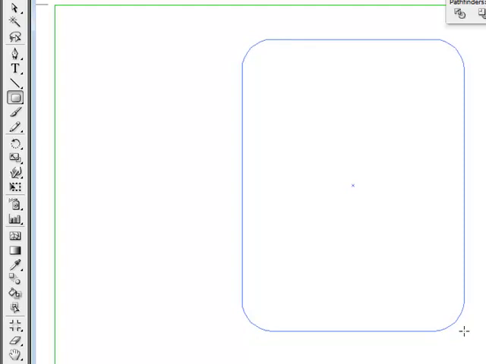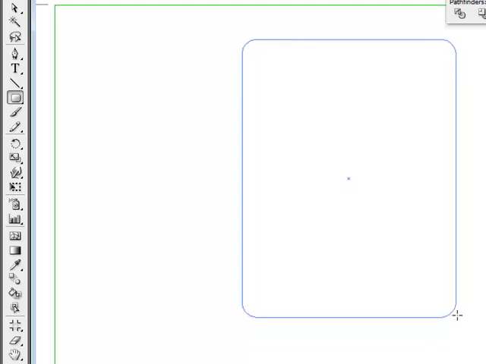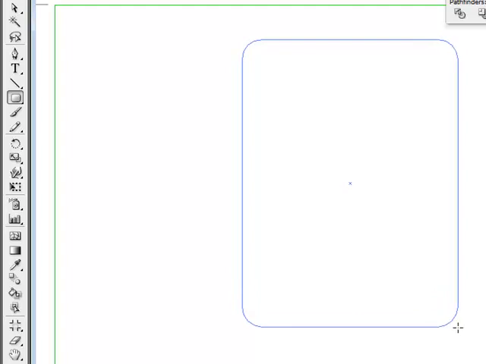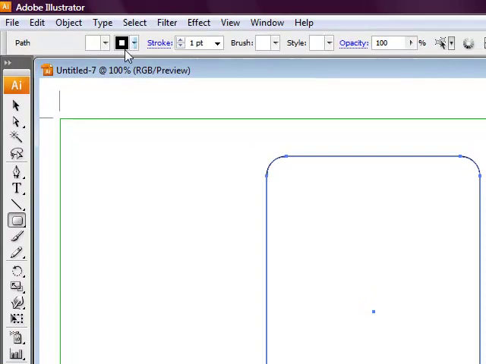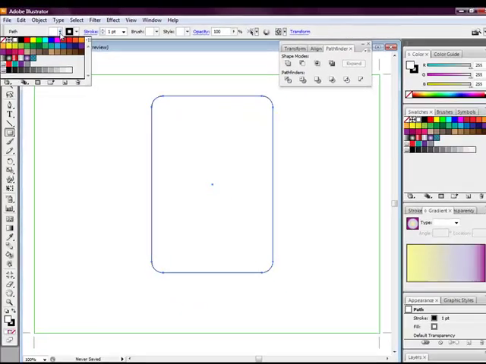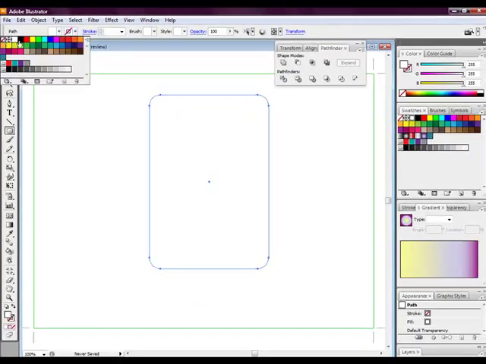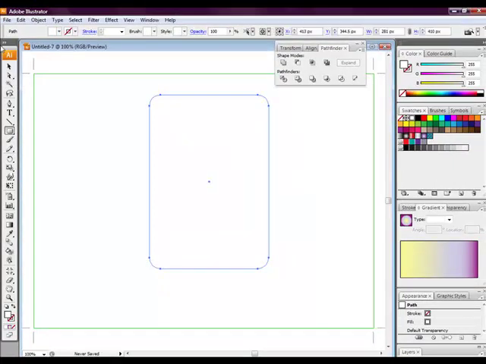We want to draw a nice long rectangle on the screen. We can press up and down on the cursor keys, which will make a more curved rectangle. Keep pressing up and down until we find the perfect curved corners. I think that will do. Increase it a bit. Yeah, I think that's perfect. So this is going to be the base of the iPod. We're going to get rid of the stroke and add a gradient.